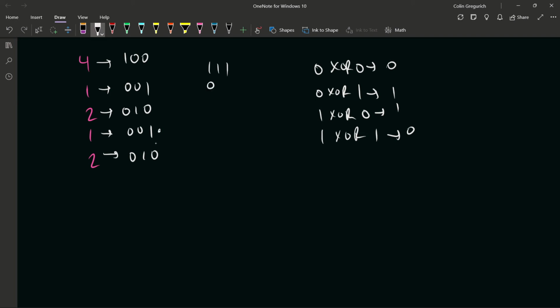Now 1, 1, 1 XOR with this, 0, 1, 1. So now we have 1, 1, 0. And this one. And you can see we end up with this, which is 4, which is our single number. So that's really all the solution is. You're just XORing each number. The code is very, very simple.